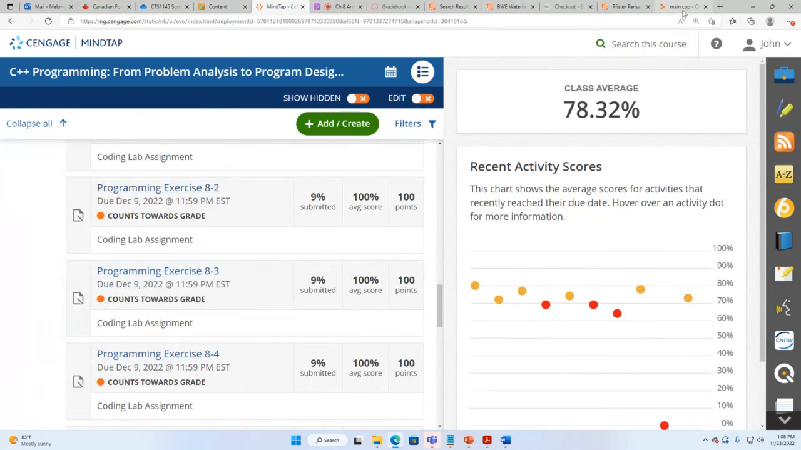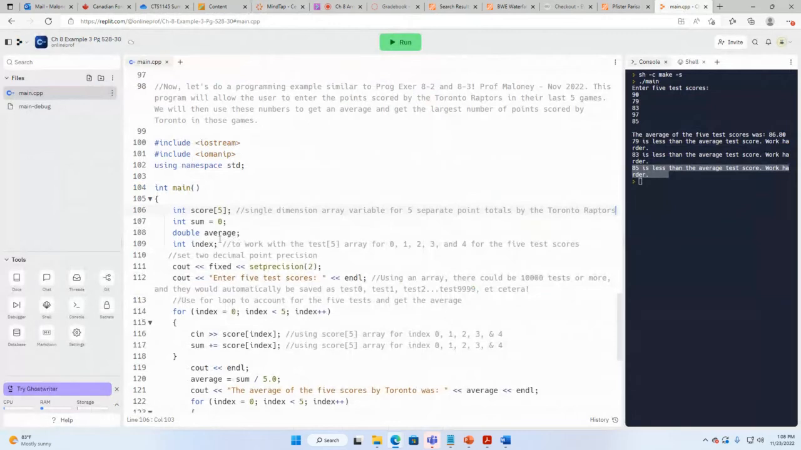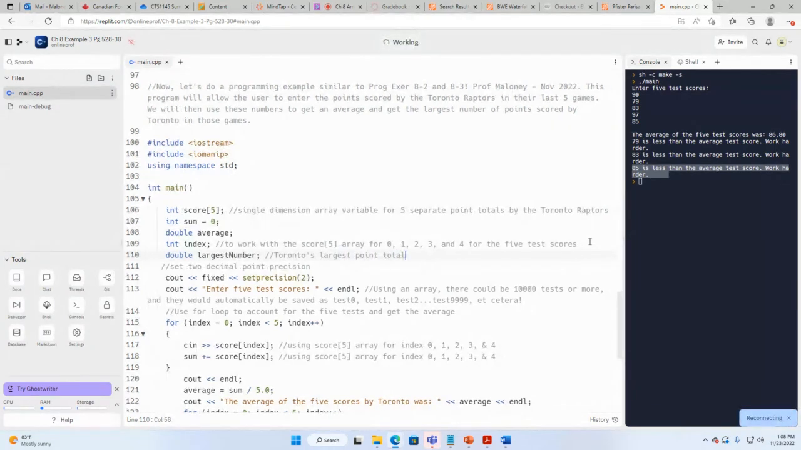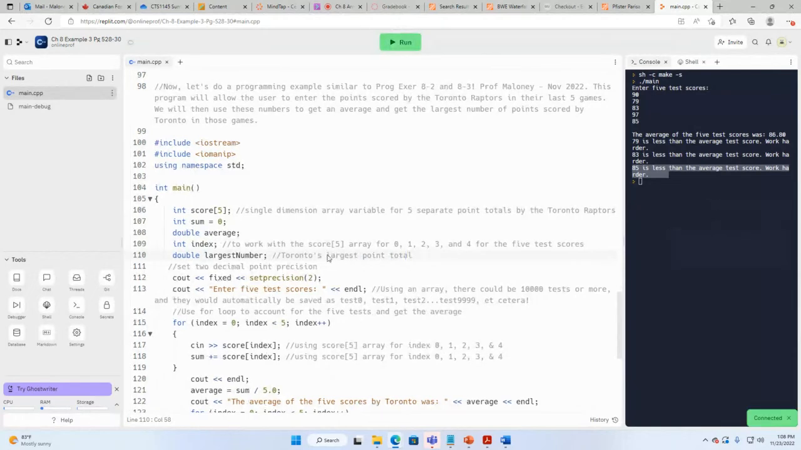All right, so back over here. All right, so I have double average. I'm going to need my index, okay? This should again be, what does it count? Score? Control V, score. Okay, and then I also want, because I need to know the largest numbers, what I'm going to call it, so I'm going to declare that as a variable. So double largest number, okay? Toronto's largest point total. Really, that only needs to be an integer. That's okay. I'll just leave it anyway. All right. So Toronto's largest point total. So we definitely need that.